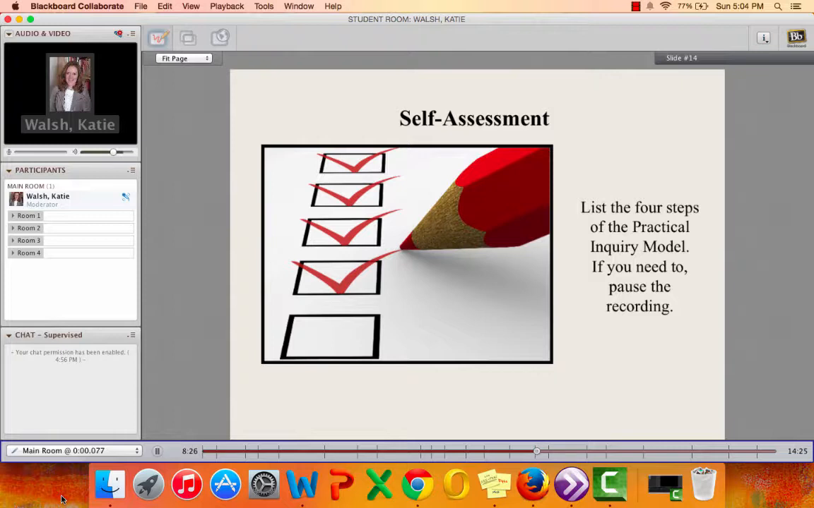So again, let's go back. This is the second component of the community of inquiry framework, the cognitive presence. So just go back and make sure you have a firm understanding and list the 4 steps of the practical inquiry model. Again, if you need to pause the recording, feel free.